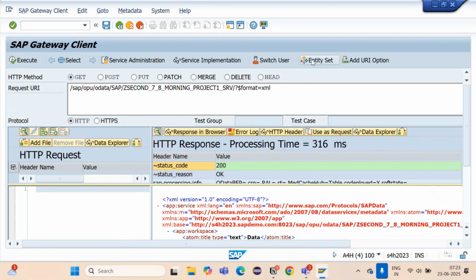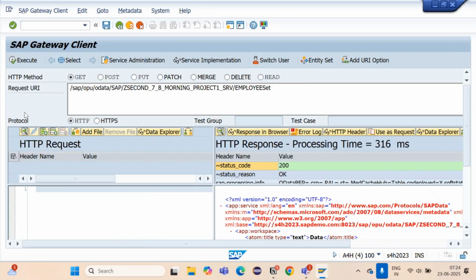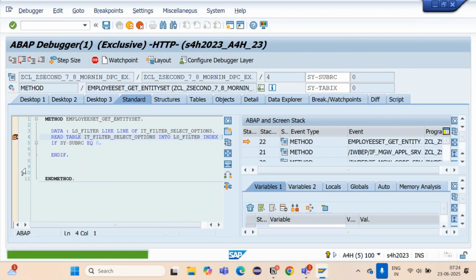Now I will click on my entity set to select my entity set. This is going to be your URI for calling your get entity set method. When you are using the entity set name, it will by default call the get entity set method. Click on execute and see, we are in debugging zone.